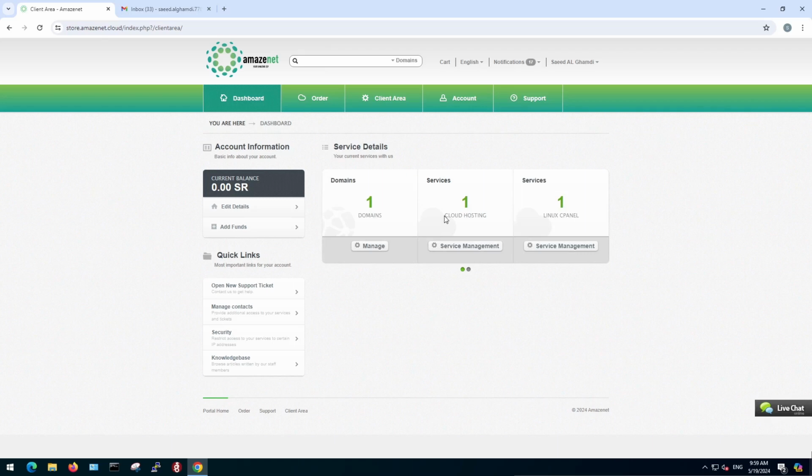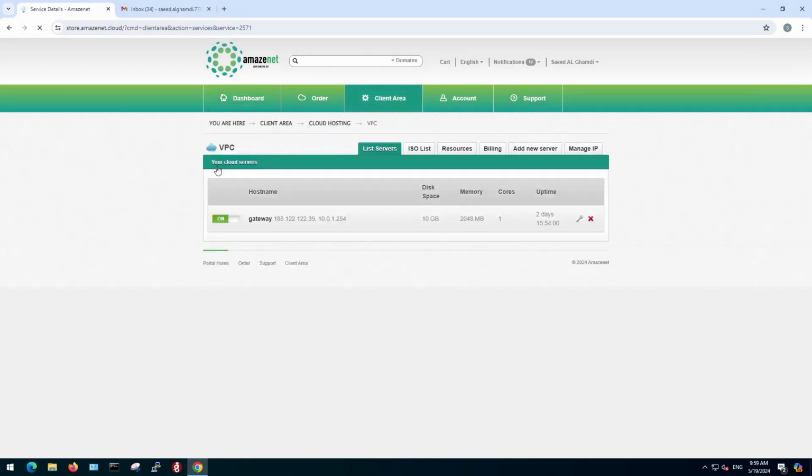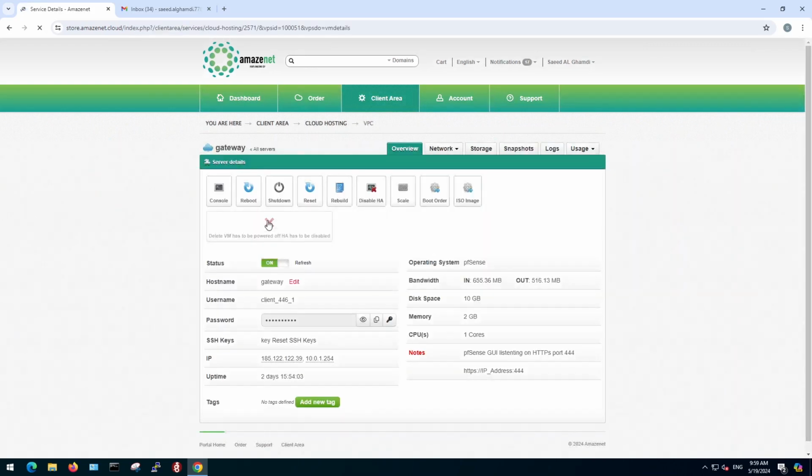First, you should log into pfSense Web GUI. So, click on Service Management button in the client area to see your purchase services. Click on VPC, and then click on your pfSense server. Look for the IP and then open a new browser tab.